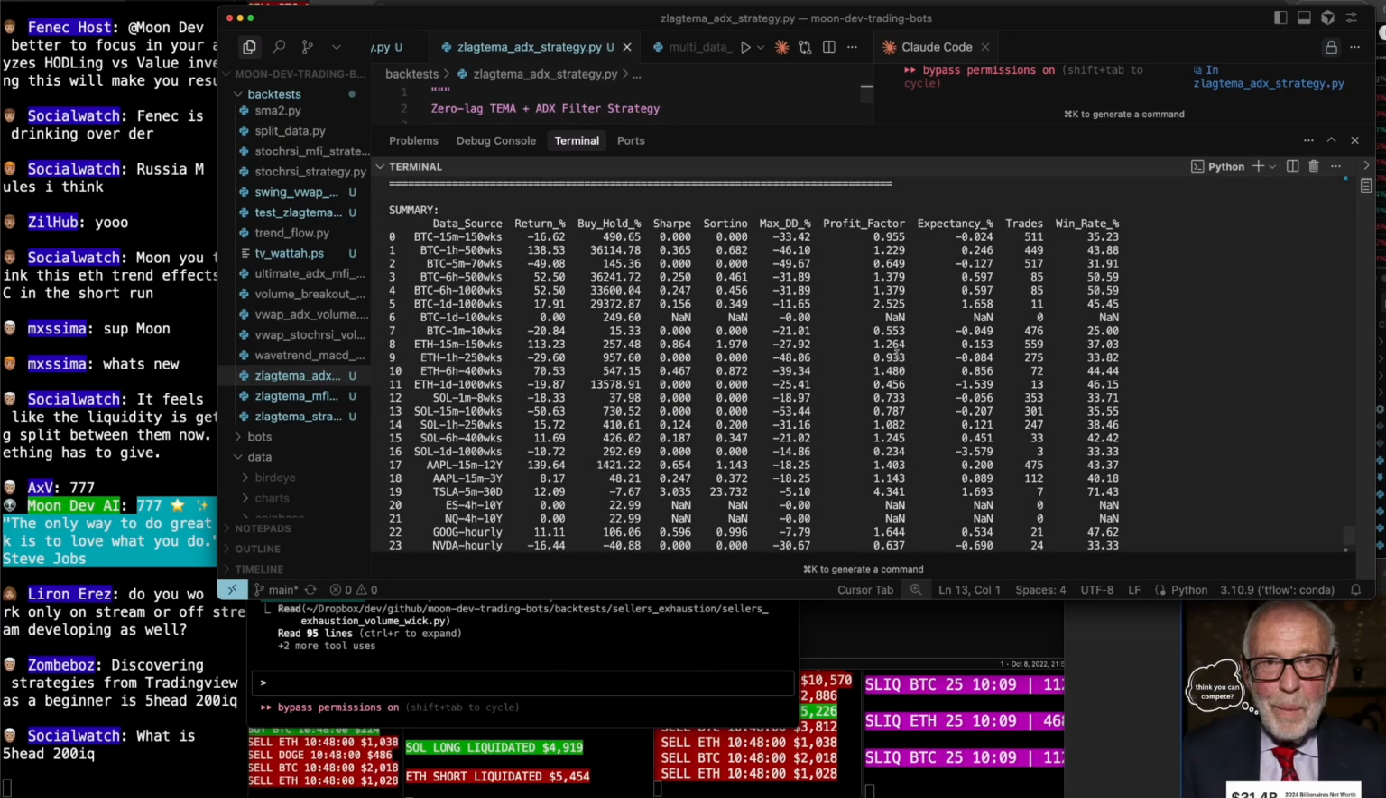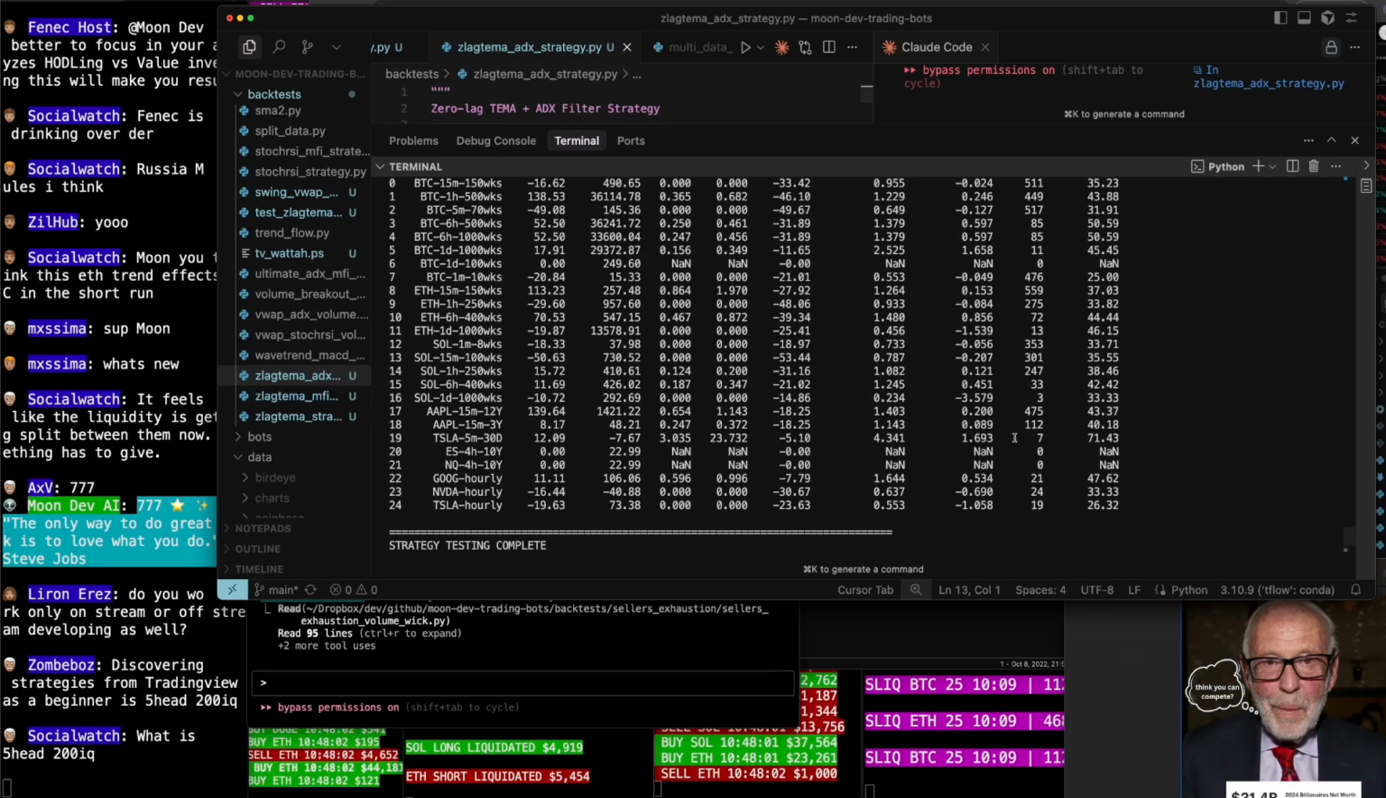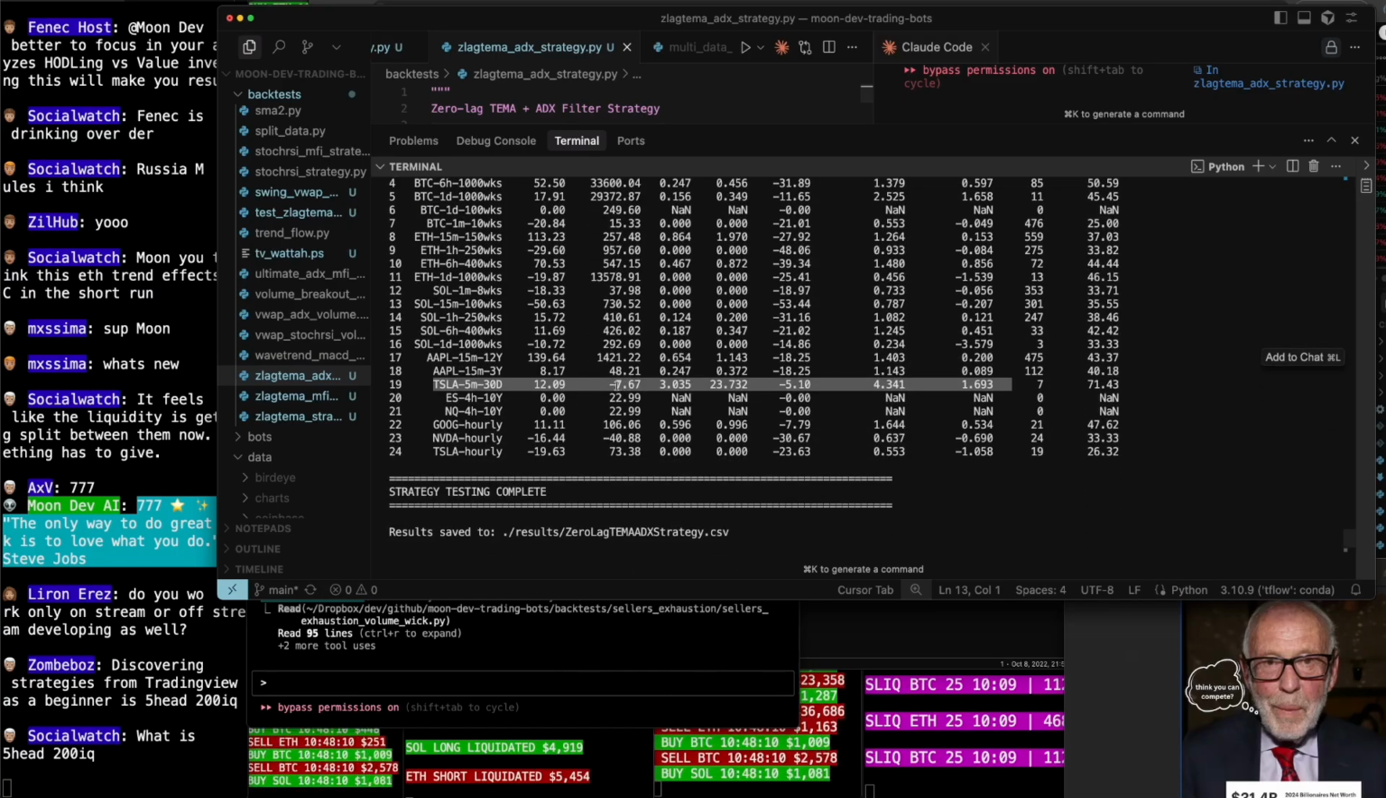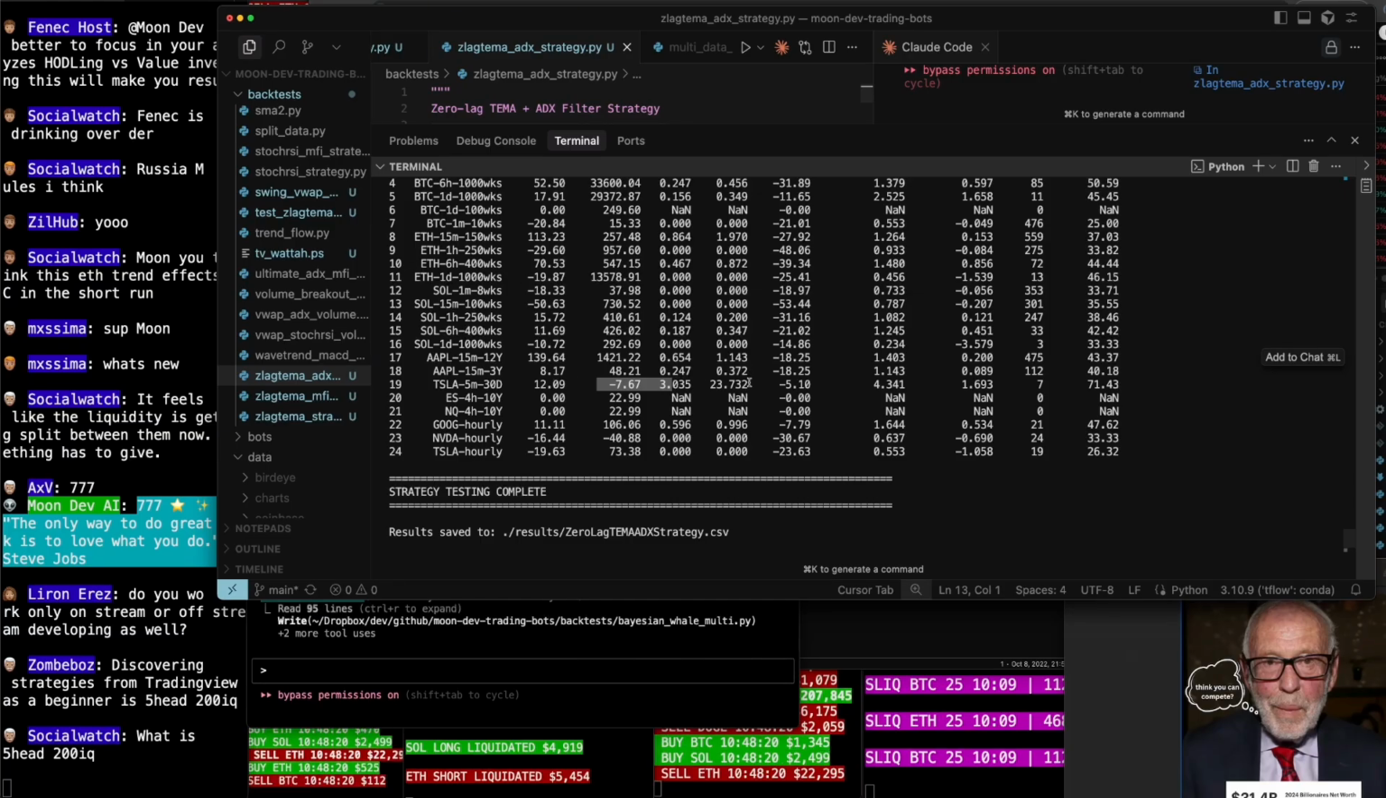This looks like a good expectancy here. 70% return. Here's a good expectancy on Tesla 5-minute. Okay, look at this, dude. That's a winner right there. Return percentage is 12% versus a minus 7% on Tesla. That's a big spread. It's 20% different.